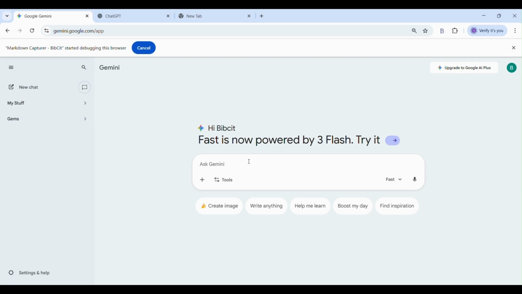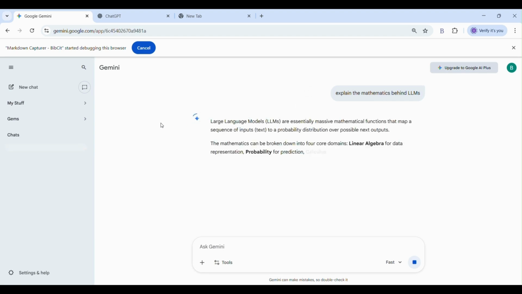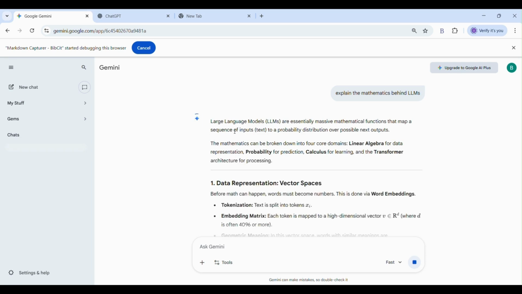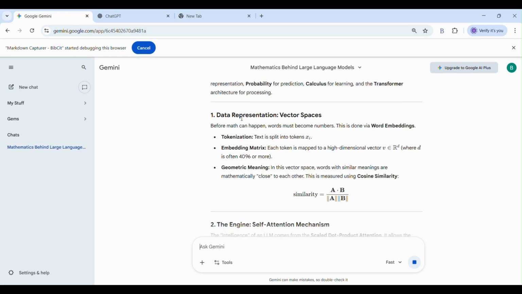Here is my Gemini platform, and I'll just give it a prompt as usual. Let's say I ask it to explain the mathematics behind LLMs. I hit submit and wait for Gemini to do its responding. I'll wait for it to finish. As you can see, it has started giving its output.